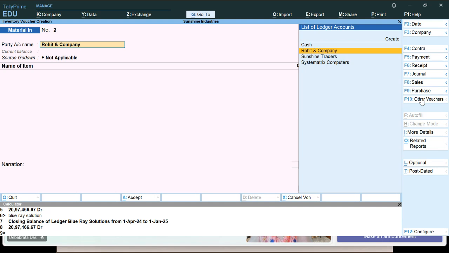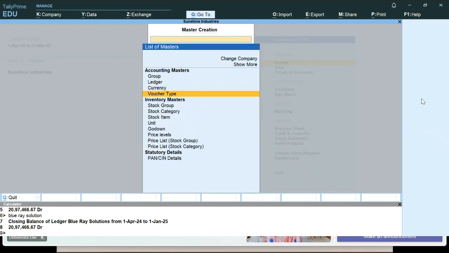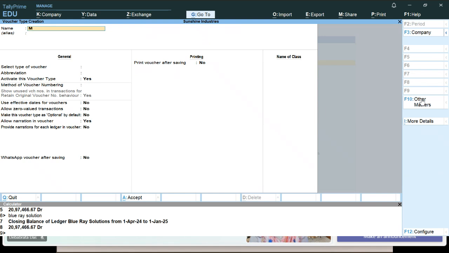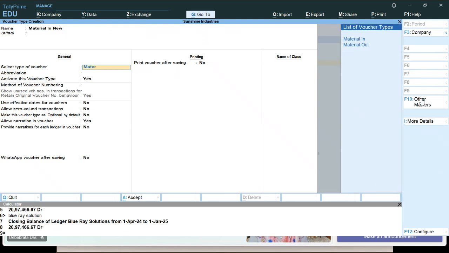Okay. See, in the material in, you have to again create a new material in voucher because you also set for the job order in. So for this purpose, you have to create a new voucher type, material in, new.